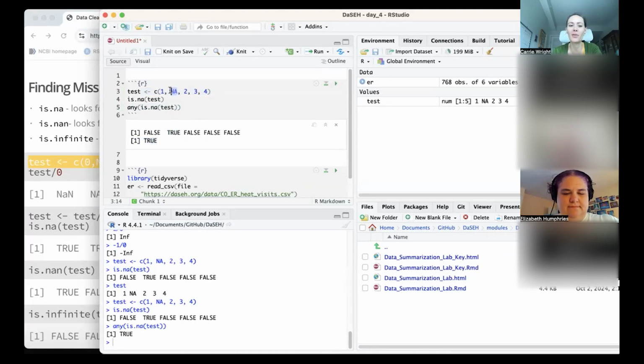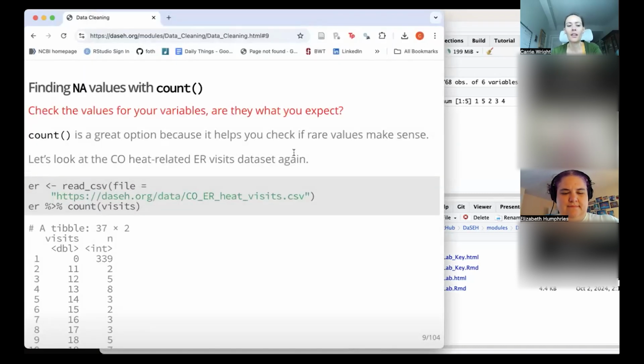Now let's change this to be 5. Now what should we get? Correct. So we get FALSE for everything. And because there is not a single TRUE, we get a FALSE for our any statement. Okay, very good. All right.